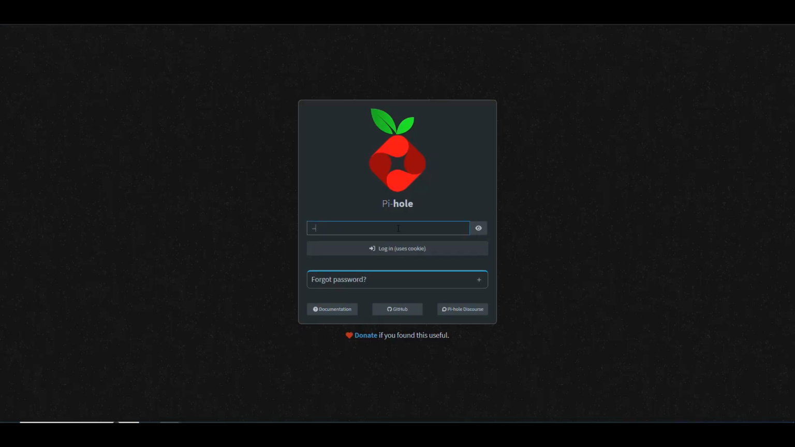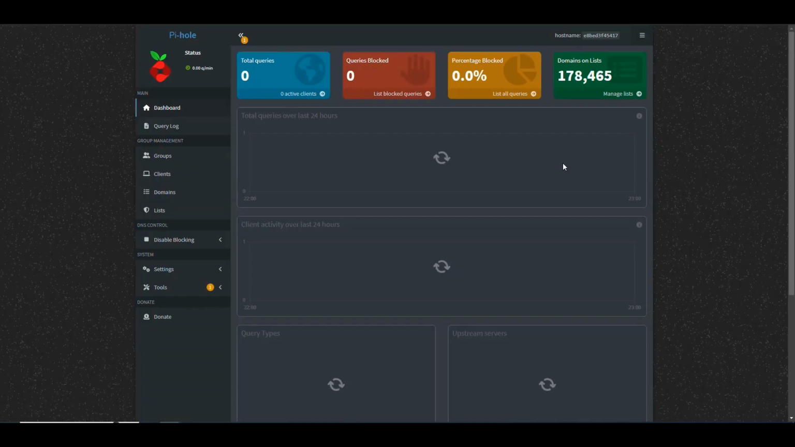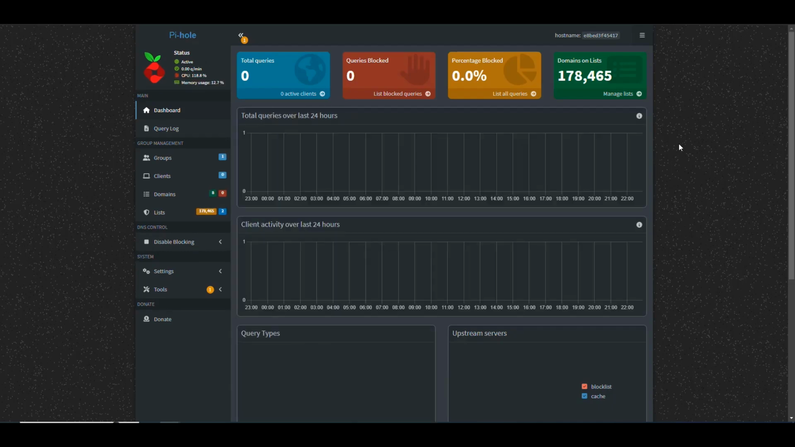And now we put the password that we specified. I said that it was going to be password in the definition of the Docker Compose. So that's what I'm going to put here. And I'm going to say login. And here we go. This is the new user interface. And as you can see, it's very snappy. I currently don't have anything connecting to this instance because this is the lab, but it should be working because I did exactly the same thing on my production one, the one that I use at home.